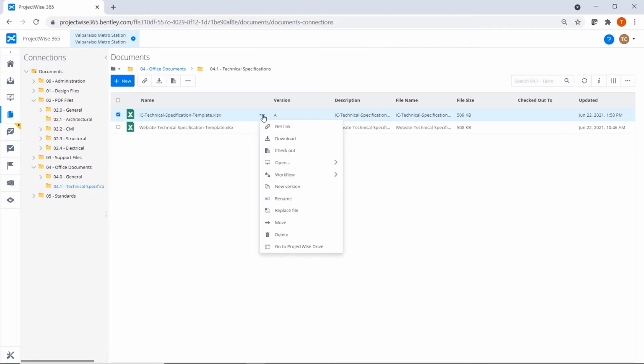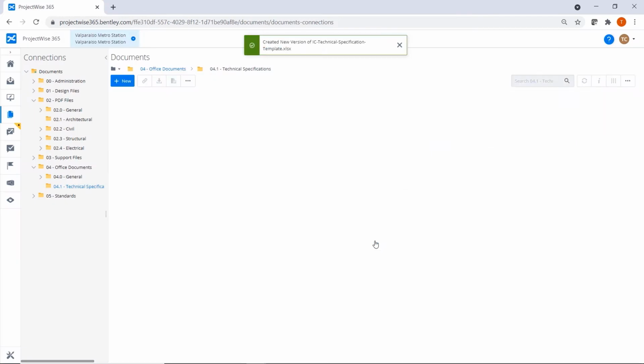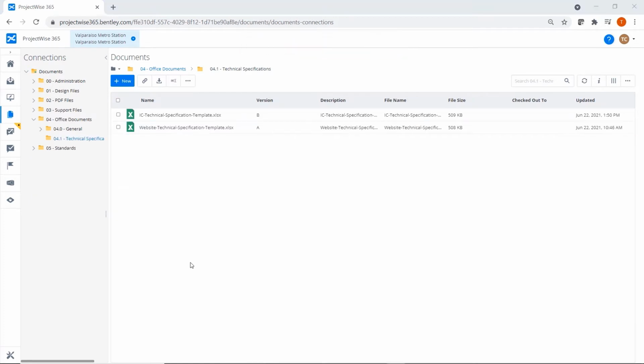If required, a new version can be created. ProjectWise 365 automatically sets previous version to read-only. You will always have access to all versions of your documents.